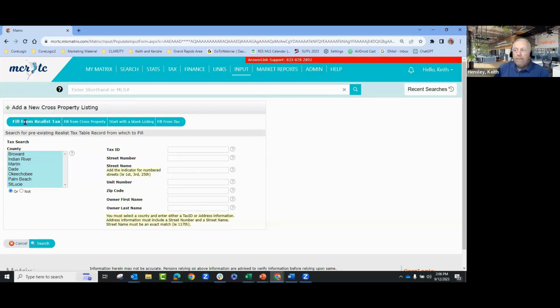What it does say, do you want to fill it from realist tax? Now, if you notice up here, you got realist tax and IMAP tax. And public records is actually a realist, but it's inside of matrix, where this realist tax takes you out of matrix. Okay. So we can fill a lot of this data into your brand new listing straight from the tax records. We call it tax auto population, tax auto pop. Okay, what it does, it takes as many fields as possible, and we have it mapped into the listing data sheet, the input sheet inside of matrix for you. And it does save you a lot of time.